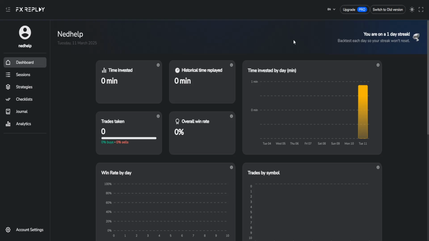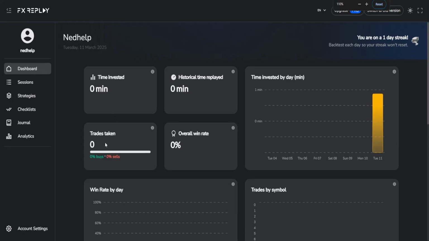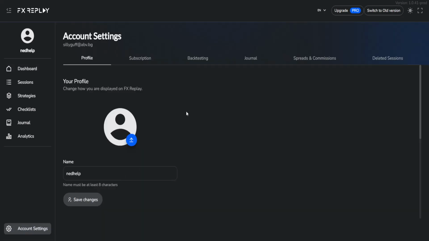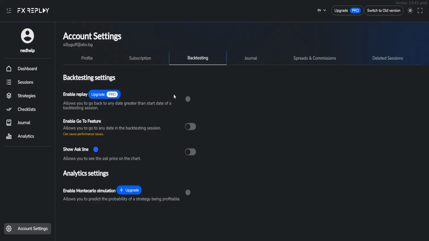How to rewind time on FX Replay. So what you want to do is first log into your account, and after you have logged in, click on account settings in the bottom left. From here we want to navigate to the backtesting section. Just click on backtesting, and you want to enable replay.